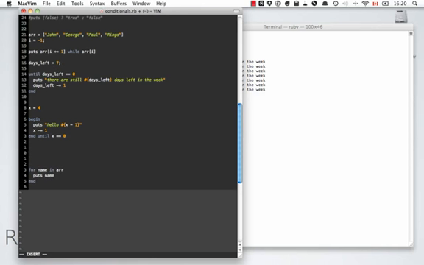What can we do for a hash? I'll just call it hash, and we'll make a person here. Name is Joe, age is 30, and then we can say job is plumber.